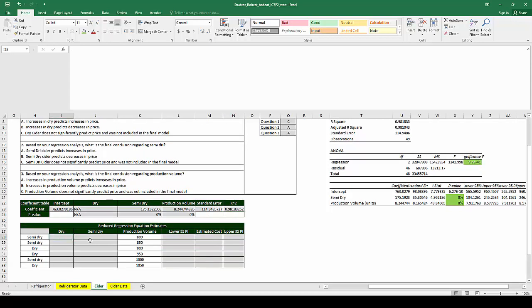Okay, so now we're going to do our prediction table. So first I'm just going to do the binary encoding. And now we can estimate the cost of production. So we are going to use a regression equation. So again, the regression equation is the intercept plus, and then for each significant variable, so we're not going to include dry, it was non-significant.